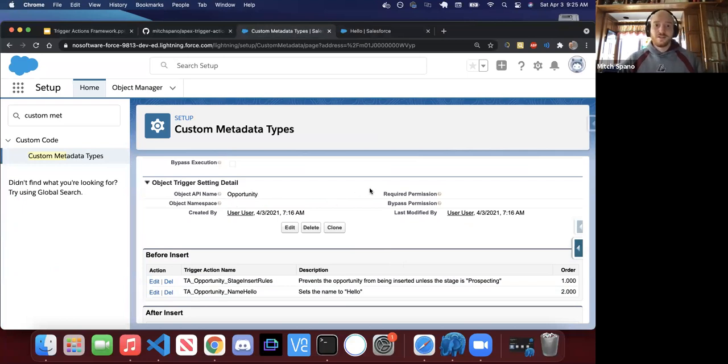I'm going to take a pause here. I'm just curious if anybody on the meeting happens to have any questions about the moving parts: the metadata types, the individual Apex classes that you write, using the order of execution. We are good.